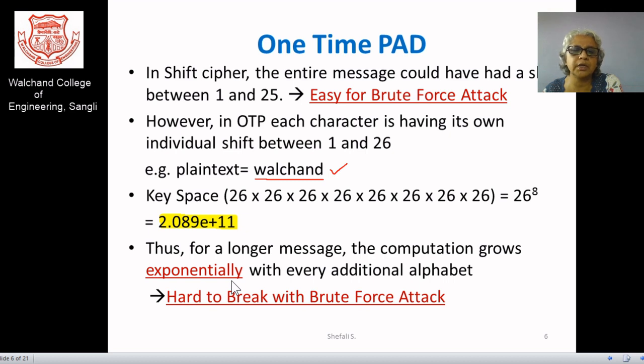The exponential is very important because it gives you a very different curve. Instead of a linear curve, you have an exponential curve in your diagram, and as you go for each additional alphabet, it is going to increase again and again. So I would like to comment that it's very hard to break this one-time pad with a brute force attack. You can do your own exercise with this example or a few other examples as well.